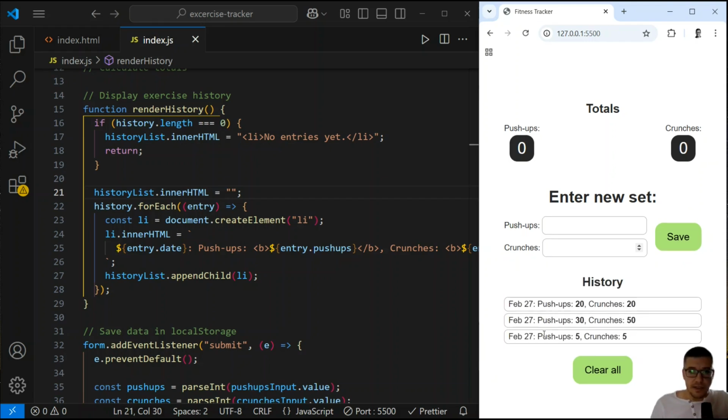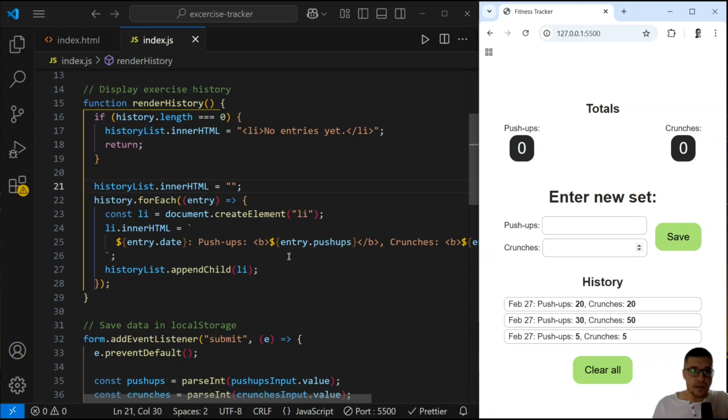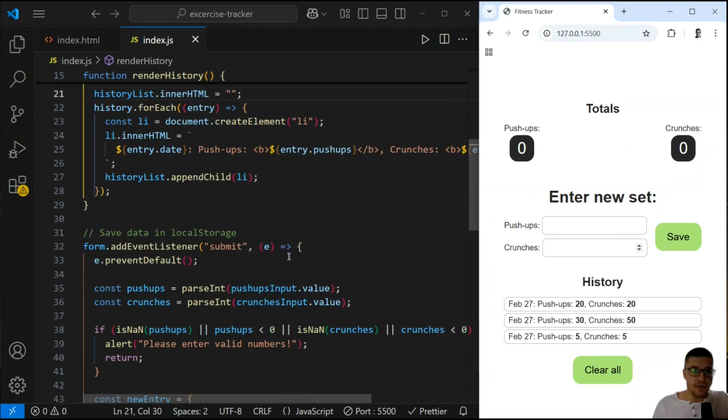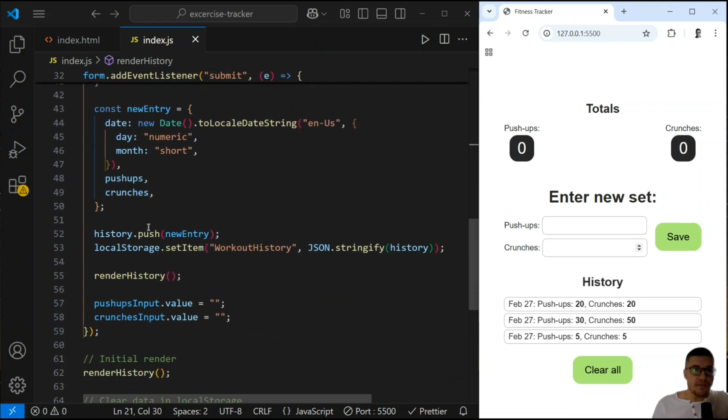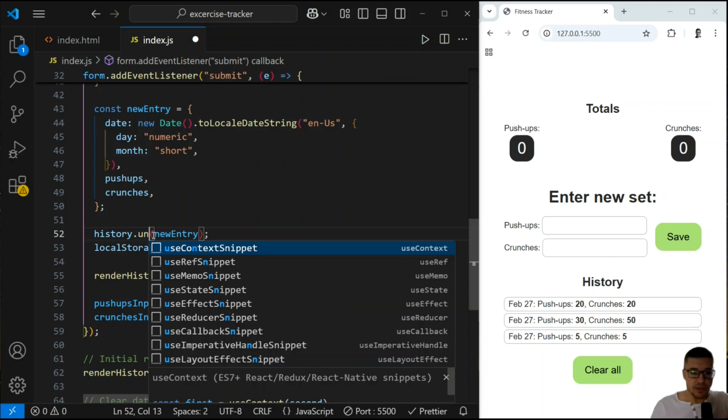Okay, but as you can see, it's saving my newest entries at the bottom. I would like them to stay on the top. So what I can do here, let me check, where is it? Here, instead of pushing new entries to my array, I can use the unshift method.